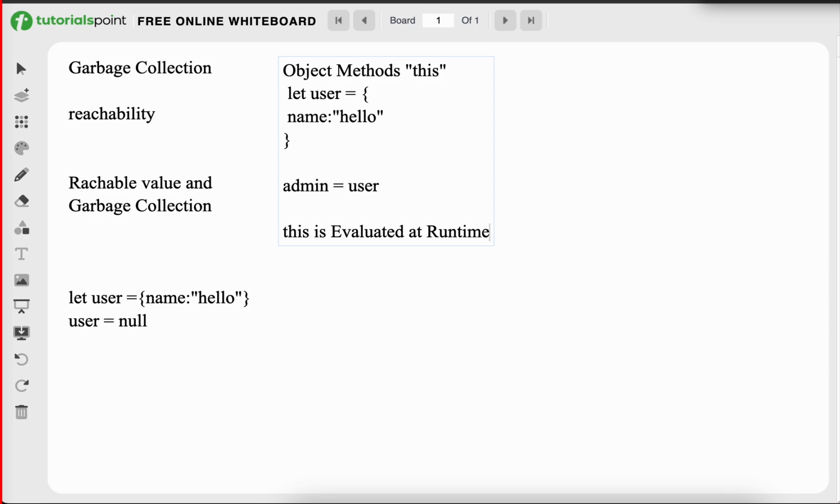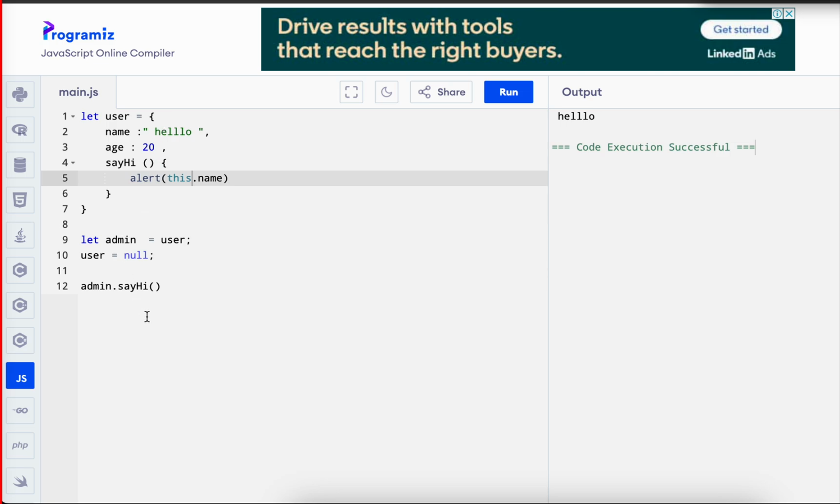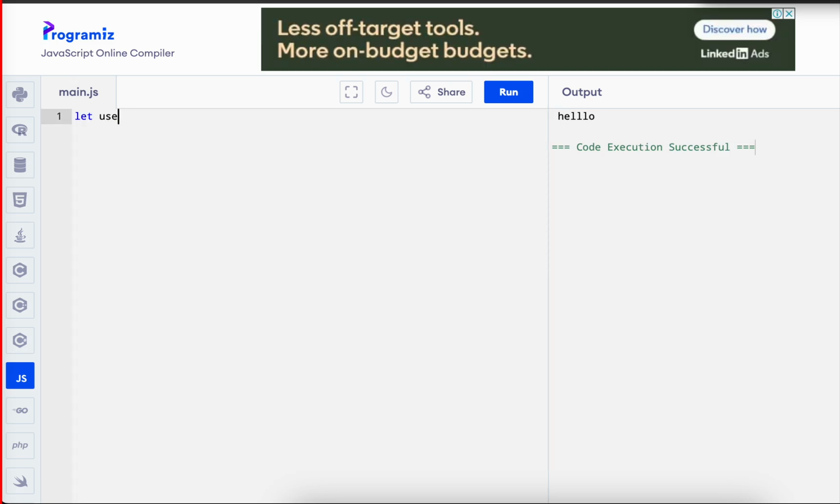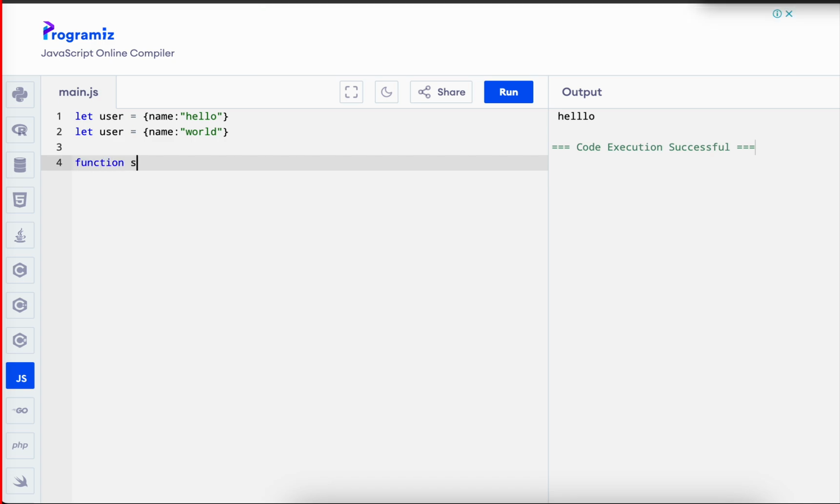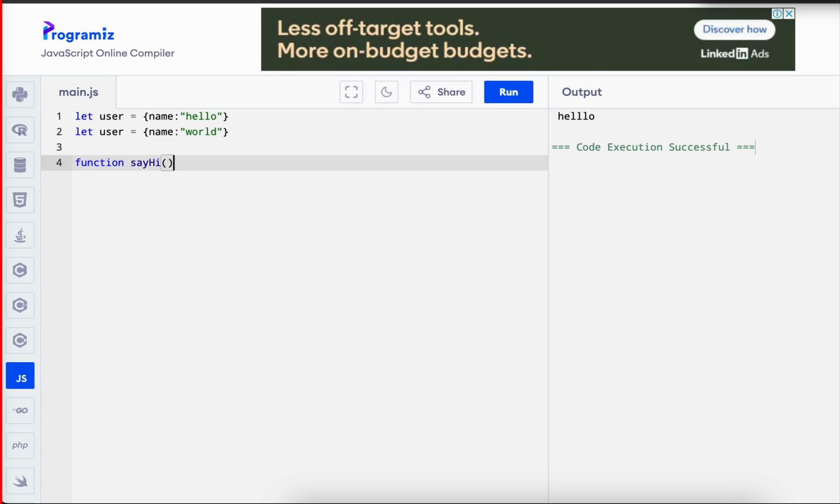For example, we have two things. There is a let user equal to name: hello. Sorry, name: hello, and here world. And here I will create one function called sayHi. Here I will console.log this.name.